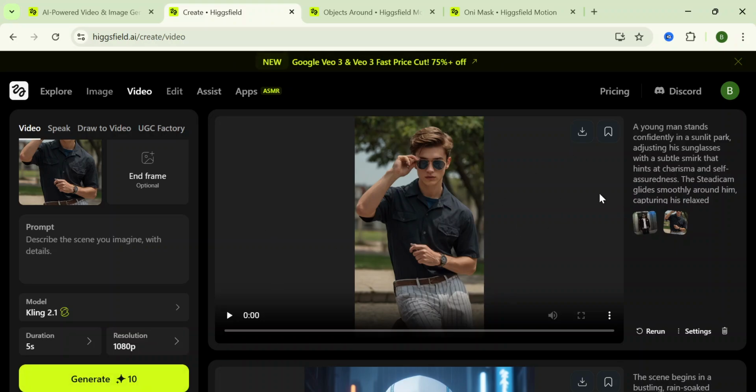It will appear in this place and in this area, and you can actually click on download to download it to your system and export it to where you can actually work with it. So that is how to create northern light effect on Higgsfield AI.